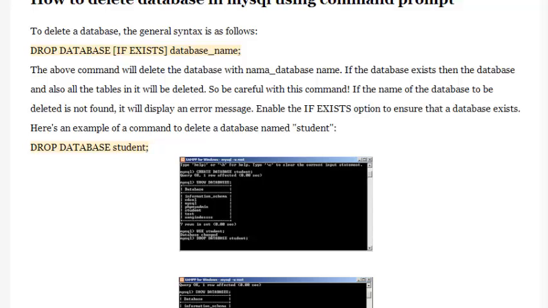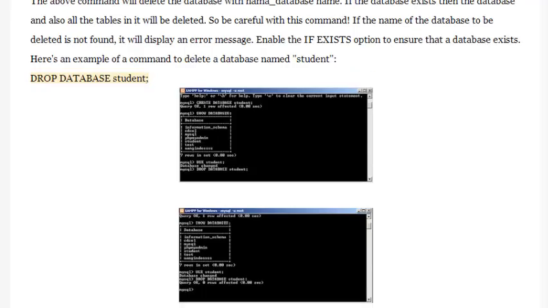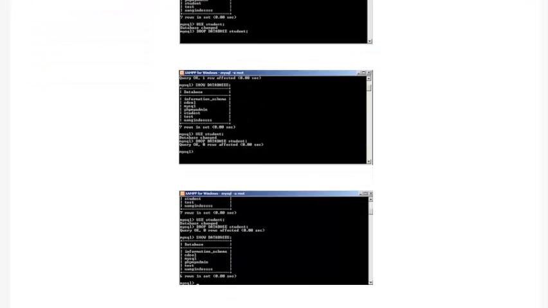So be careful with this command. If the name of the database to be deleted is not found, it will display an error message. Enable the IF EXISTS option to ensure that a database exists. Here's an example of a command to delete a database named student. DROP DATABASE student.